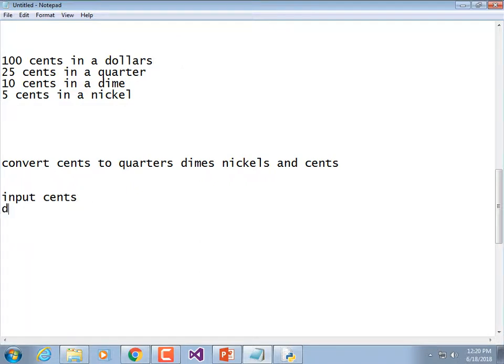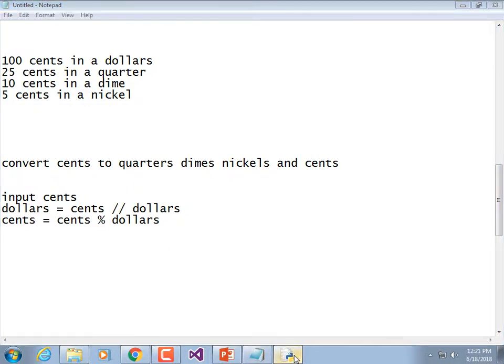So dollars is equal to cents floor divided by dollars, round it down to the nearest dollar. Adjust our cents by that quantity. Cents is equal to cents modulus dollars, so that we get the leftover pennies. And then we keep going. Now we got to take care of quarters. Why don't we just write this one as a little bit of a program? Just typing in notes is boring.